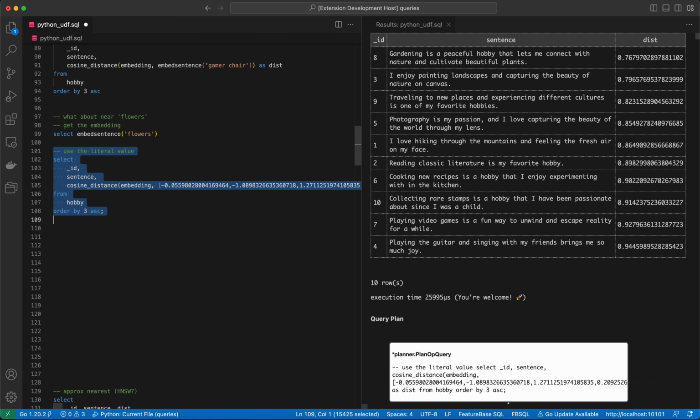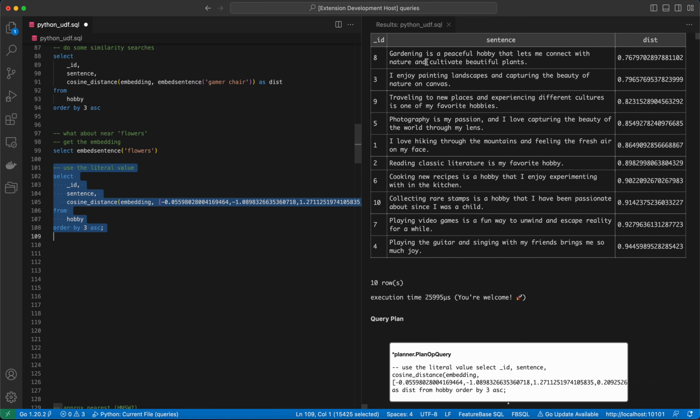you'll notice that flowers is probably pretty closely related to gardening, and also there's a good chance that flowers are going to be in paintings of landscapes, and probably traveling to new places as well. And photography seems to be related to everything. It's interesting to see photography generally tending towards the top of the list in similarity searches like this.